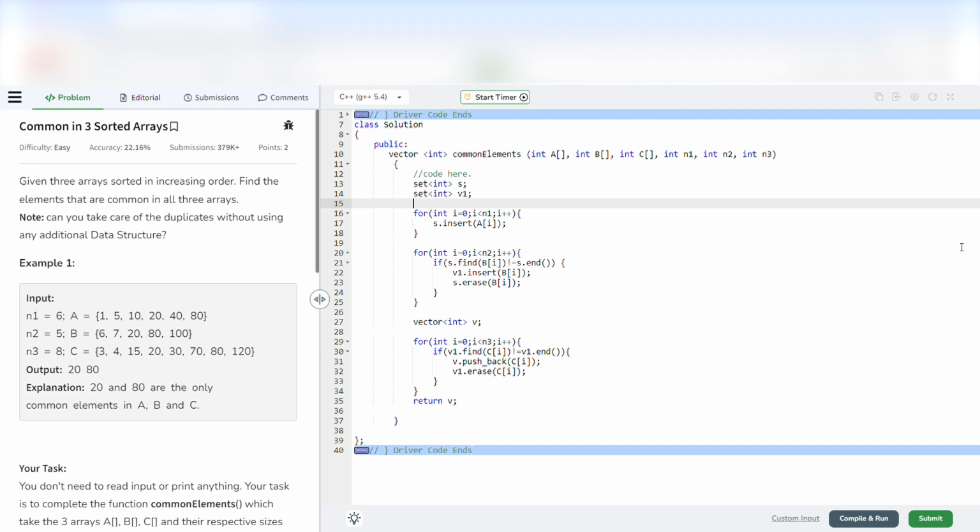So let's see the solution, how we are going to do it. First of all, we have this function and we have to complete it. We'll first initialize a set s, as we have done here, set int s, and we are also initializing a set v1, and we'll see why we are initializing it after a few seconds.